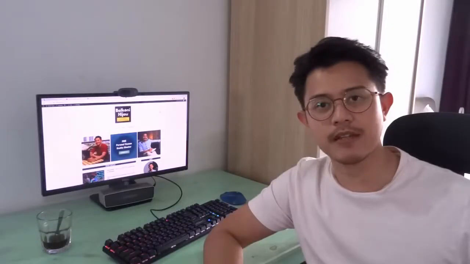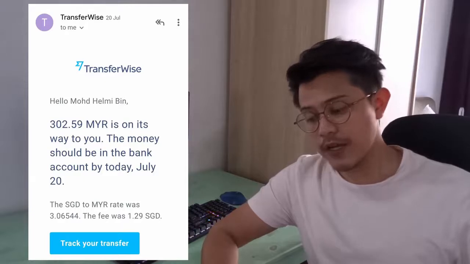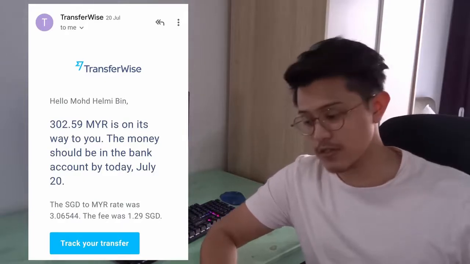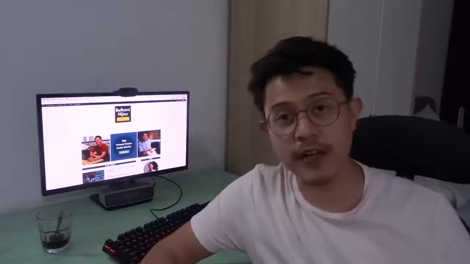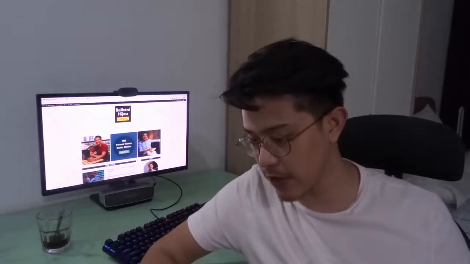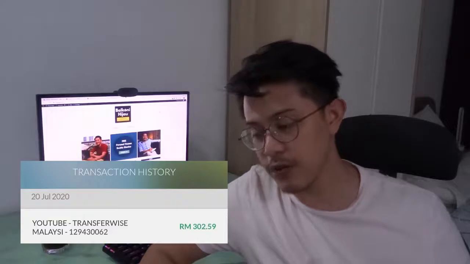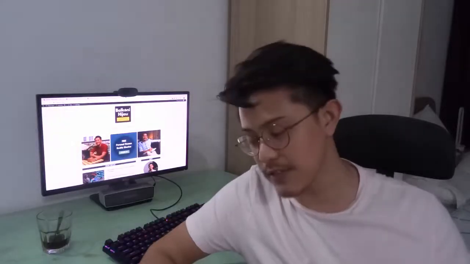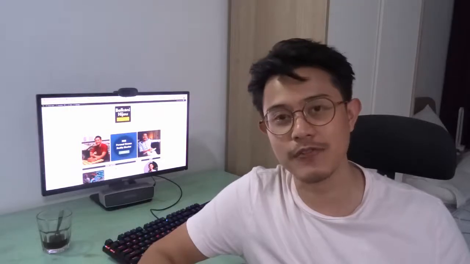Alright, we are 3 days in and I got this email. It says that 302 ringgit 59 cents is on its way into my bank account. I should get it by today. It's nighttime, so I'm going to log into my bank account and check if I have it or not. And there you go. Transferwise Malaysia, 302 ringgit 59 cents, exactly as it says. So I think it's a great app to use to either send or receive money abroad.